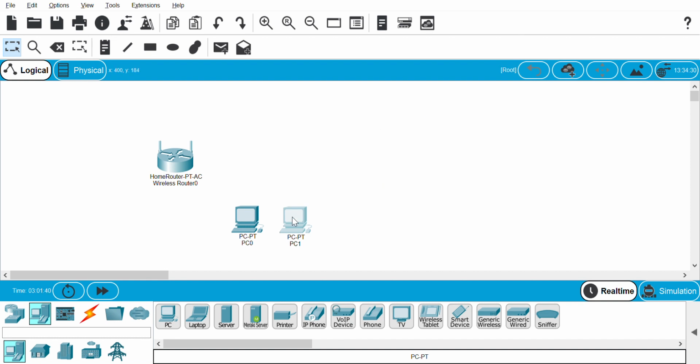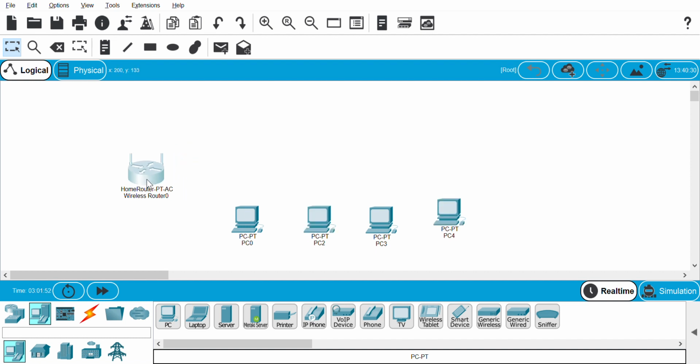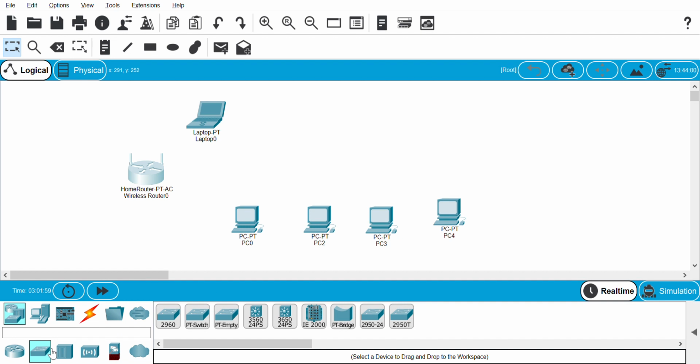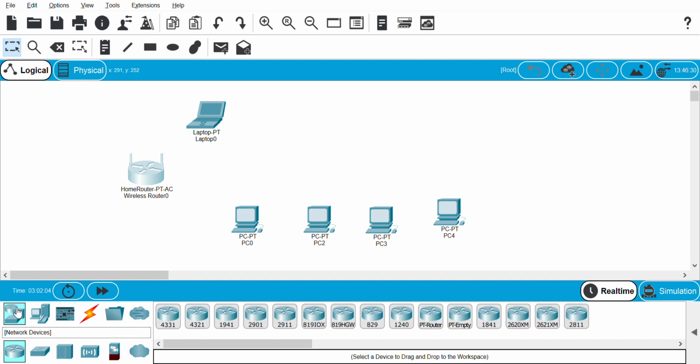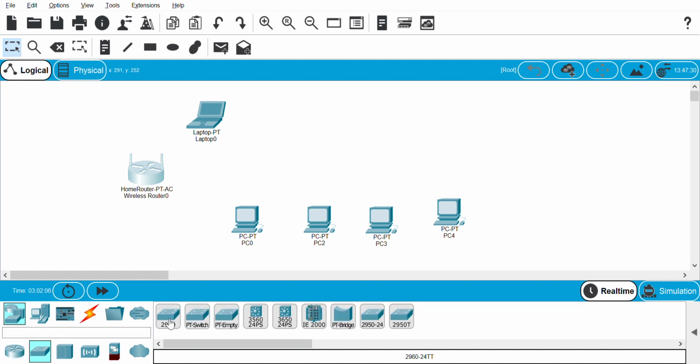Let me close this actually. So drag your PCs. We need 4 PCs, one home router and one laptop. And then besides this, within network devices, there are also switches. So first click on network devices here, click on switches. Take these two 2960 switches, I mean 2 copies of these switches. So you will have switch 0 and switch 1.